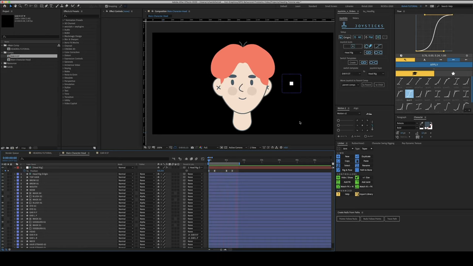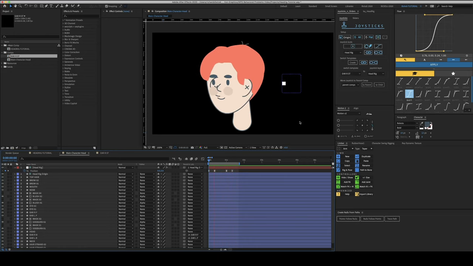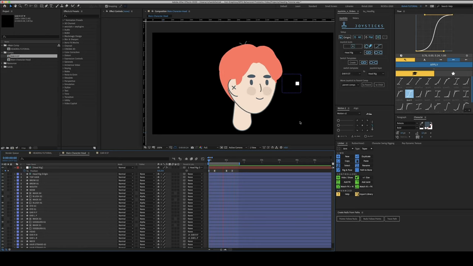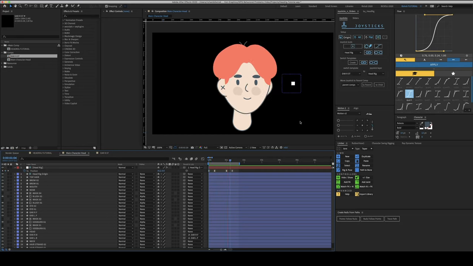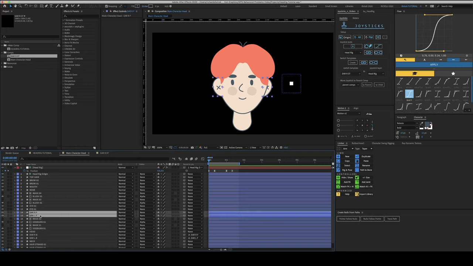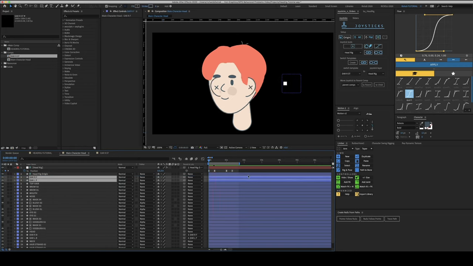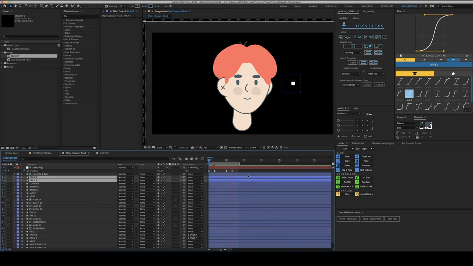It's not perfect, it's kind of jumpy, but I think it's good enough for this tutorial. And I'm actually going to take those front ears, and I actually am going to move it up above the top hair. I think it looks better. Yeah, it looks much better.